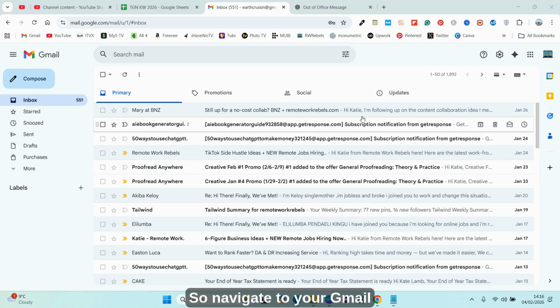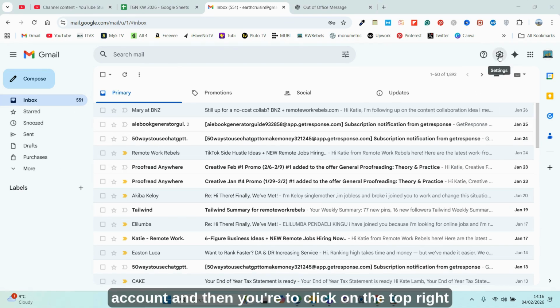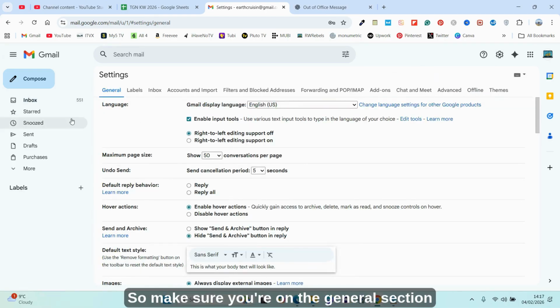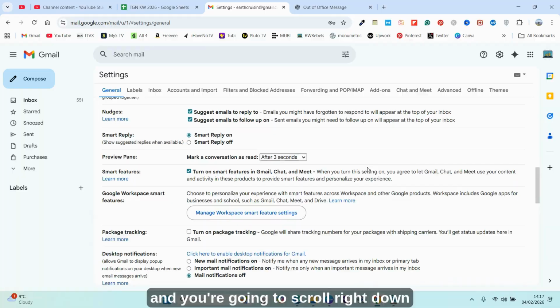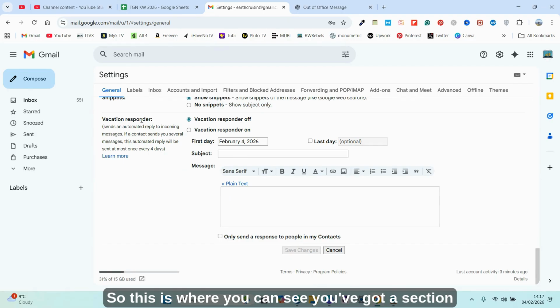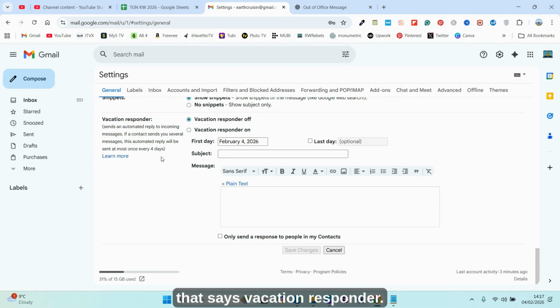So navigate to your Gmail account, and then you're going to click on the top right hand corner, which is your settings tab. From there, you're going to click on see all settings. Make sure you're on the general section, and scroll right down to the bottom. This is where you can see a section that says vacation responder. This sends an automatic reply to incoming messages. If a contact sends you several messages, this automated reply will be sent out at most once every 4 days.